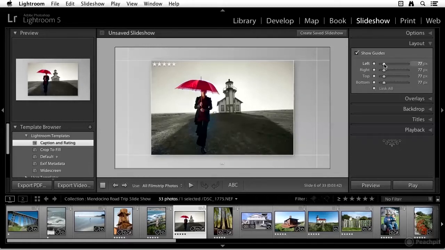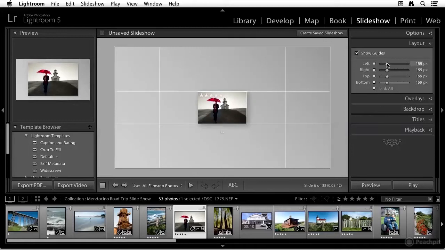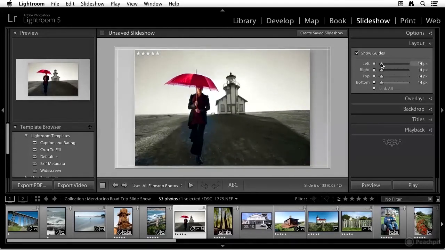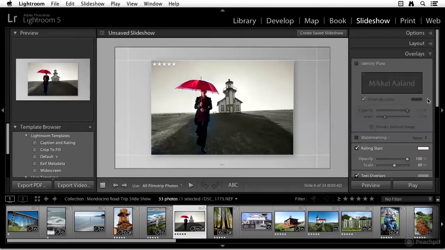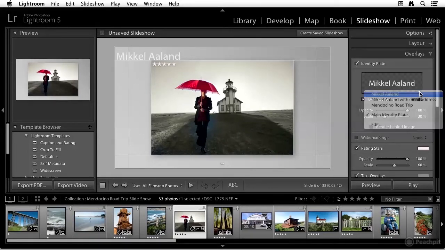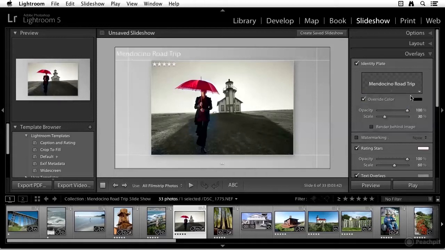I can move this to the left and right, and you can see how this is now changing the size of the image in relationship to the screen. Then down to overlays, I'm going to use an identity plate. I'm going to go ahead and select that now, but I don't want to use this identity plate. I've created another identity plate that I call Mendocino Road Trip, and I'm going to use that.